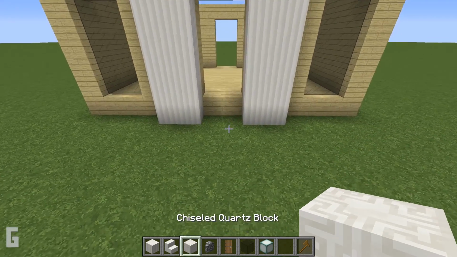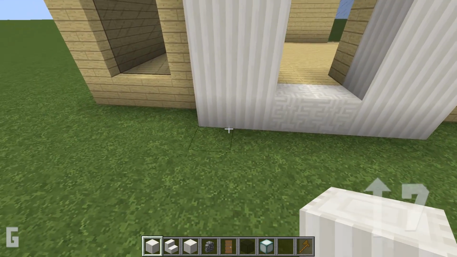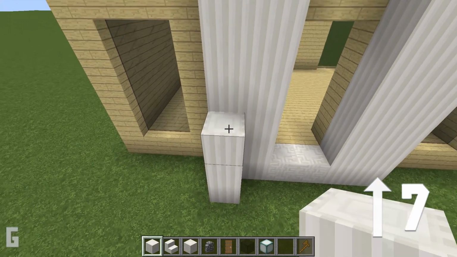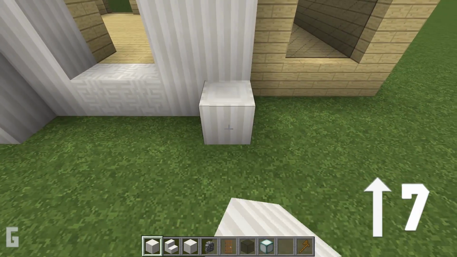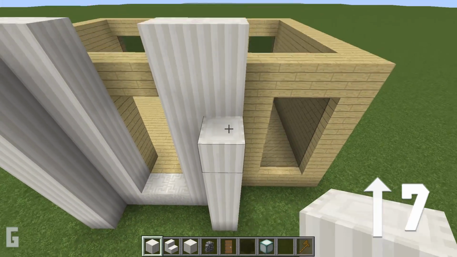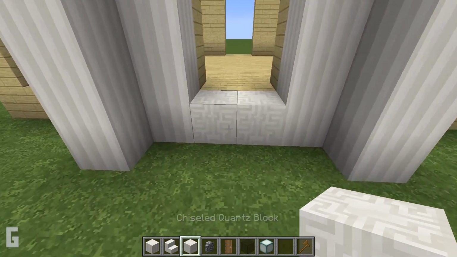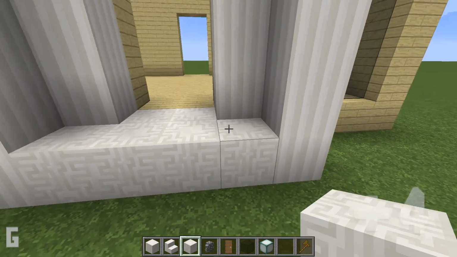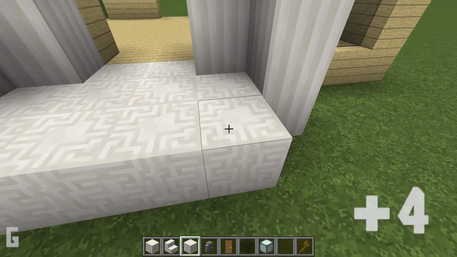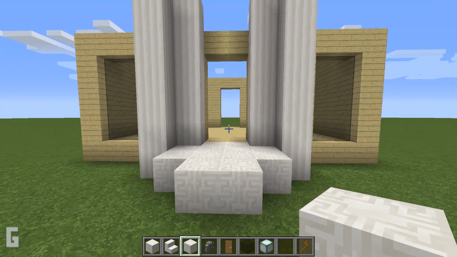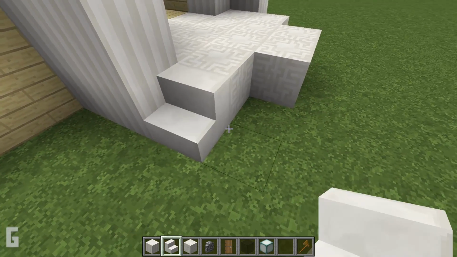Then we can fill in between the columns with chiseled quartz blocks. Next, let's add an additional column on the left, and make this 7 blocks tall as well. Then make a column on the right, and make that 7 blocks tall as well. Then place 4 chiseled quartz blocks in between. Next, we can add in 4 more additional chiseled quartz blocks in front, and then 2 in front of that. Then place quartz stairs around the base.